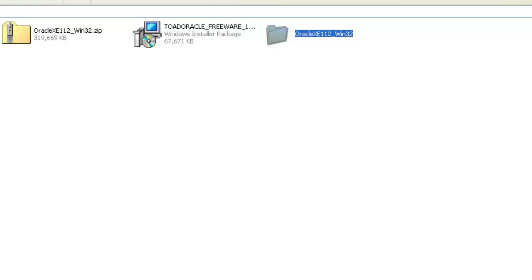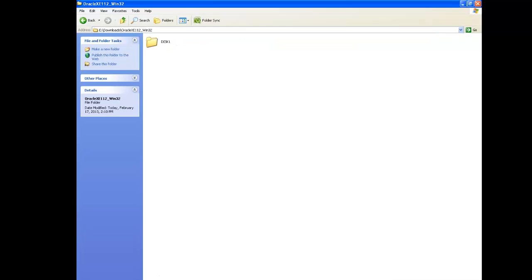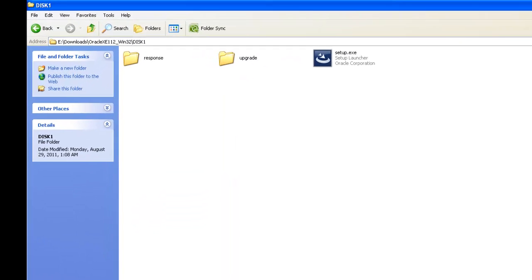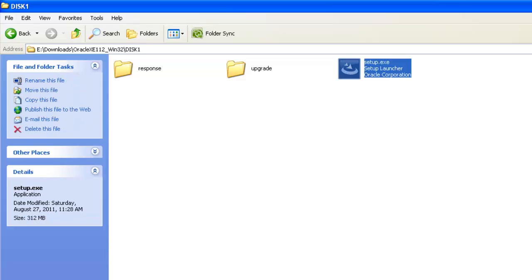So it's now extracted into this folder, and we'll have a folder inside called disk1. You open this folder, and here's the setup file. This is a one-click setup file. You don't have to do anything during the setup, except at one point of time, it'll ask for a password, which is your sys password. That is your system password, which you will be using later on. So make sure you remember the password.